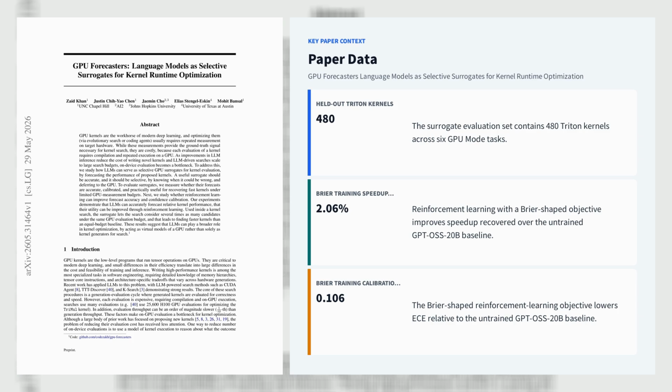The paper's broader claim is that calibrated LLMs can act as virtual GPU models, using uncertain forecasts to defer only hard cases to expensive hardware measurement.